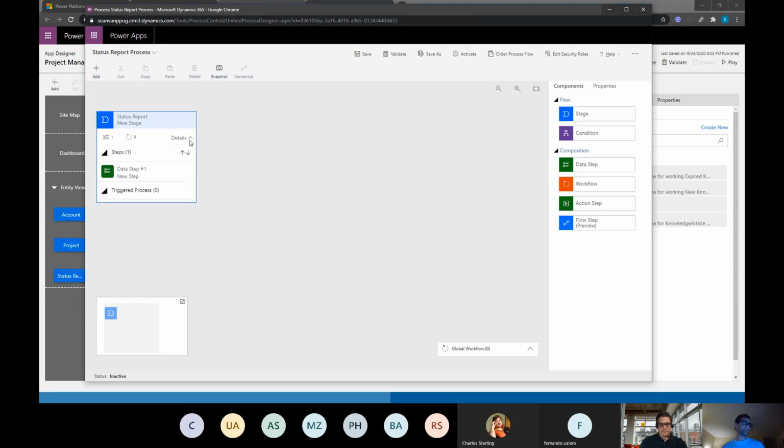And at each stage, you have the ability to map in data steps. So you can decide at which stage along the way certain data needs to be provided for that entity. So in our case, we're going to be requiring that bits of information about the status report are provided at each step along the way. So it's going to walk an individual submitting a status report through this process very nicely.